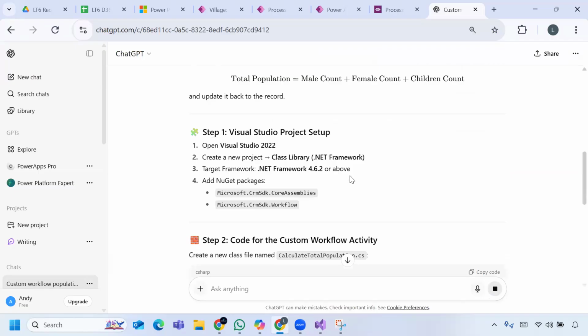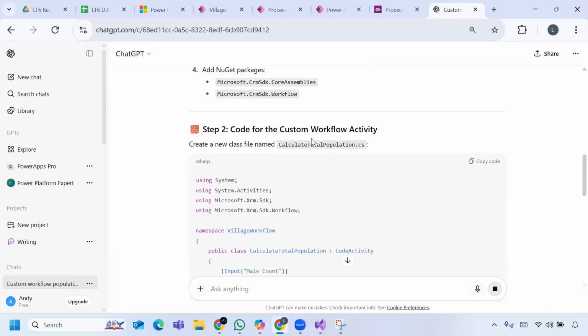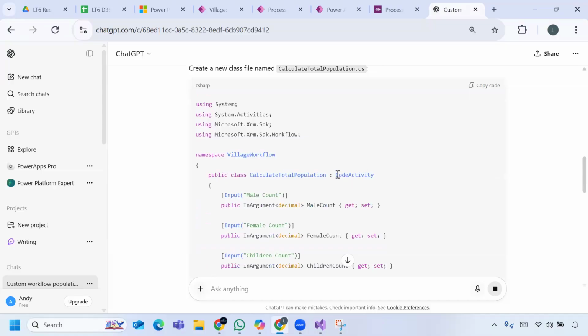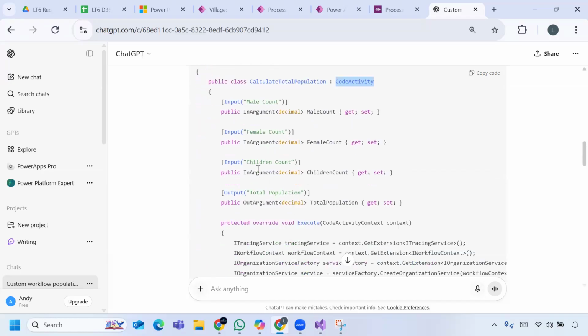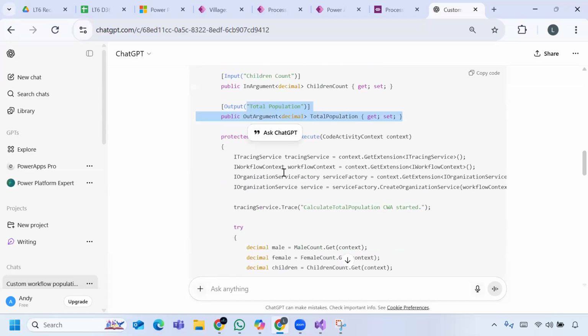Visual Studio, they are asking to create 4.6 or above. For a custom workflow, we need to install the Microsoft SDK. So in the earlier case for the plugin, we were using IPlugin, right? Here you will be using CodeActivity. That is the difference between a custom workflow and a plugin. So now if you see here, you are passing male count, female count, everything. The output argument is like the total. Okay.